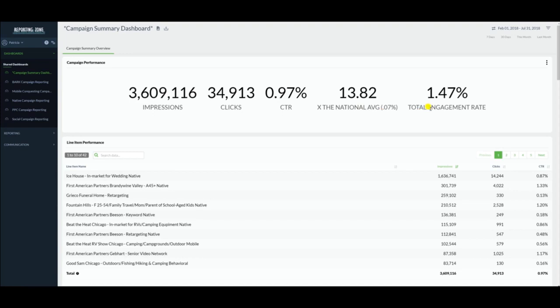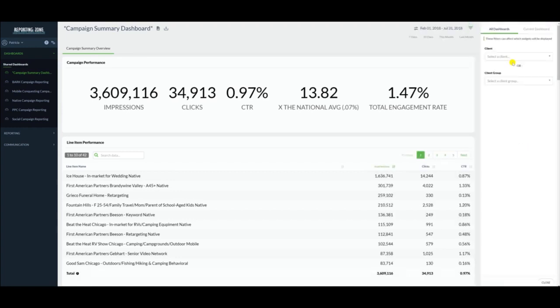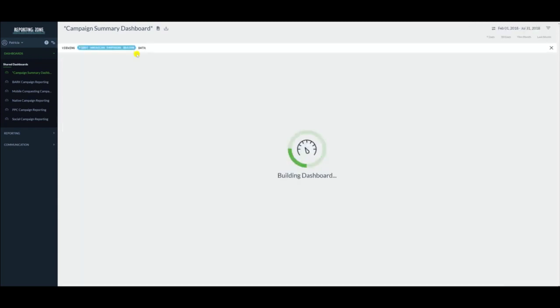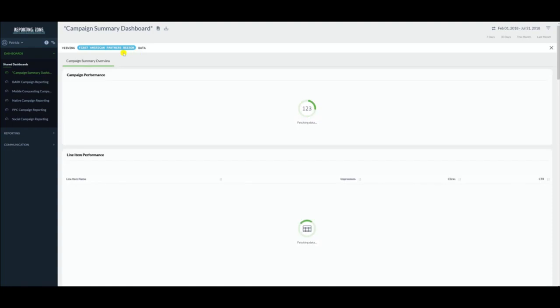all of our campaigns. If I want to filter by a specific campaign, I can click this filter button up here, and then in the client dropdown, I can select the specific campaign I want to view data for. So I'm going to click this apply button down here. So now I'm only viewing data for this specific campaign.